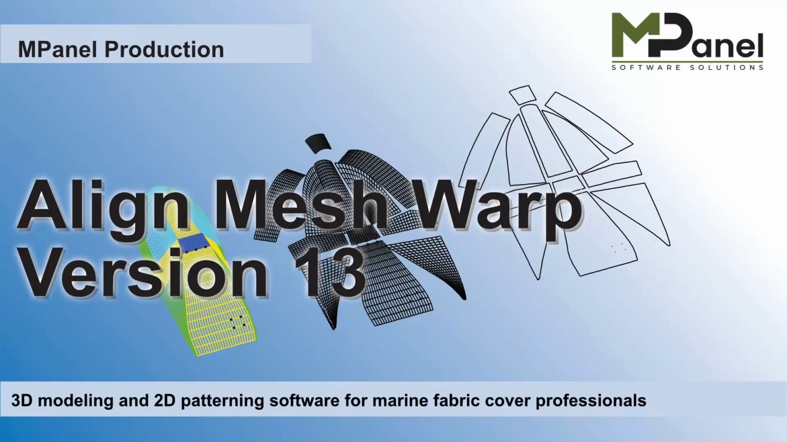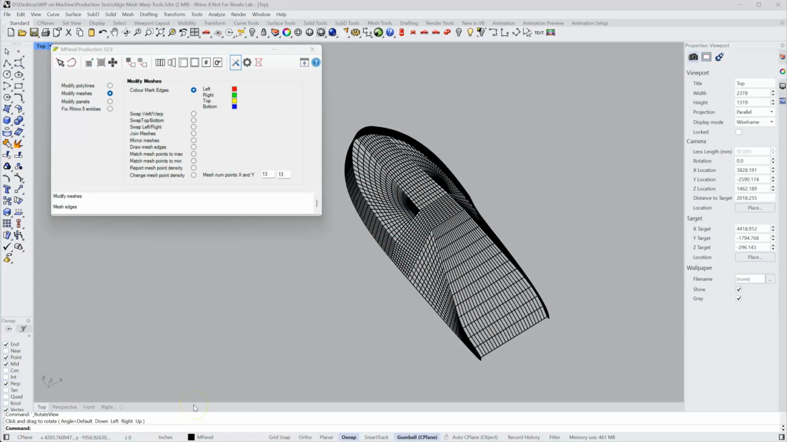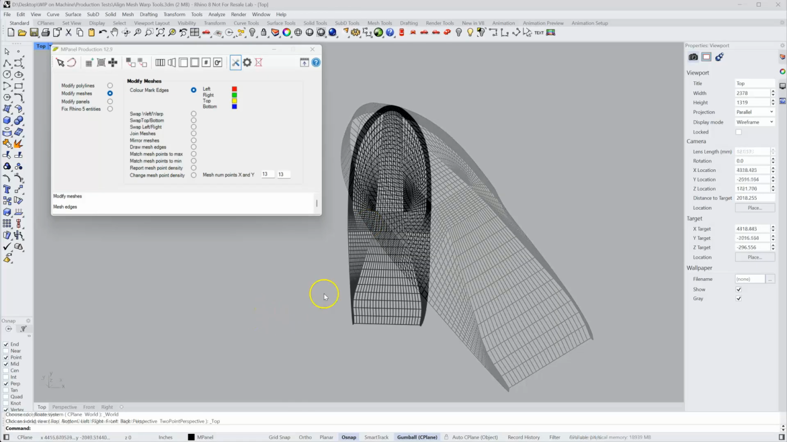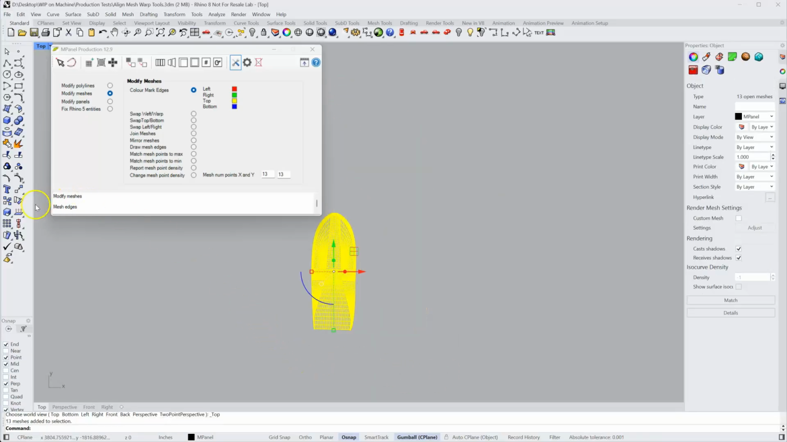Welcome. In this video, we'll explore the new Warp Align tools which were introduced in version 13 of MPanel Production. We'll start with a boat cover model where the mesh warp directions are purposefully misaligned. To demonstrate the new tools, we'll create 3 identical copies of this set of meshes.